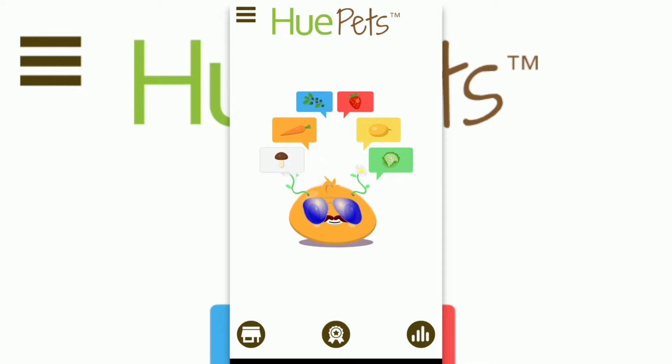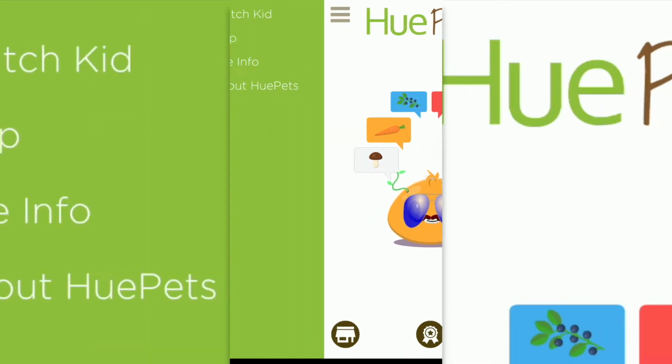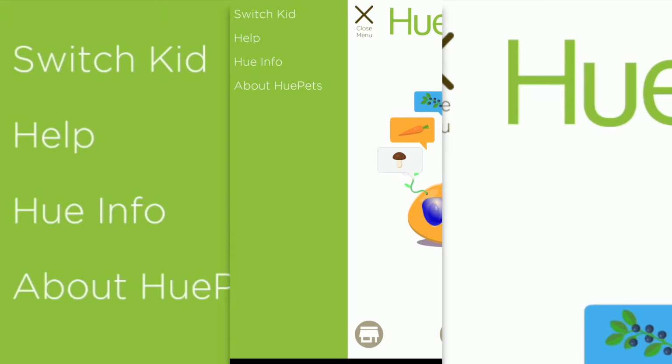But once you log in and you're into the app, you'll be ready to go. There's some features here that we wanted to show you to the left. So you'll see that you are able to switch a kid. And I'm going to show you that functionality with the rewards later on the parent dashboard.